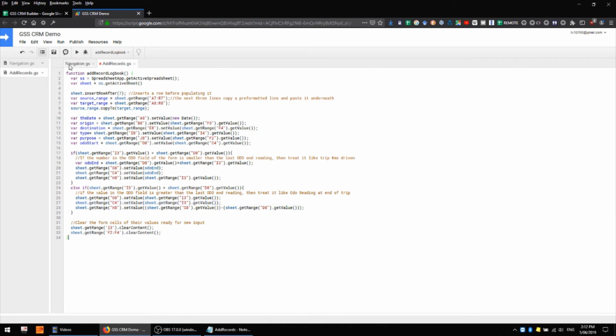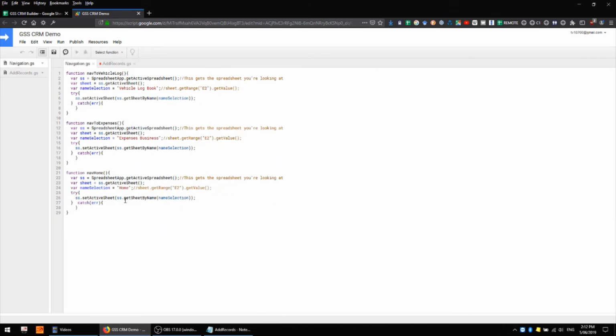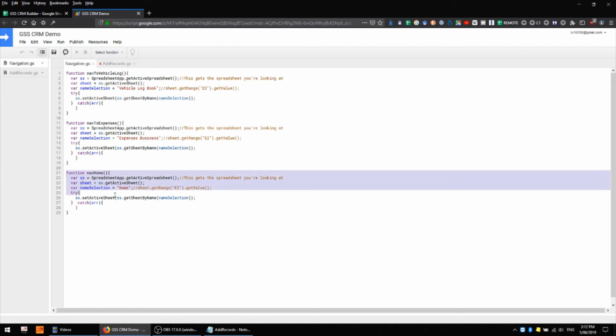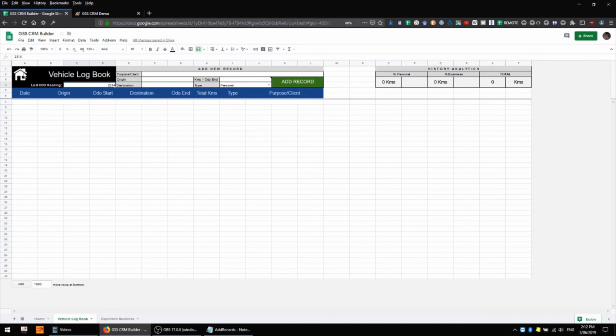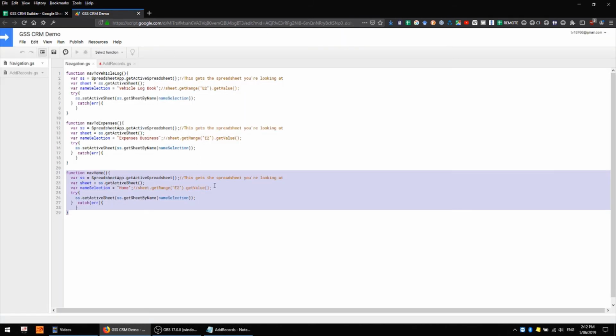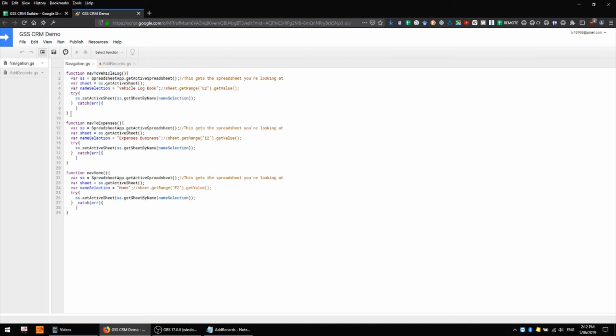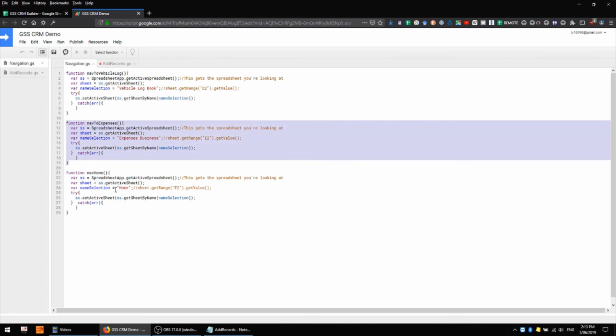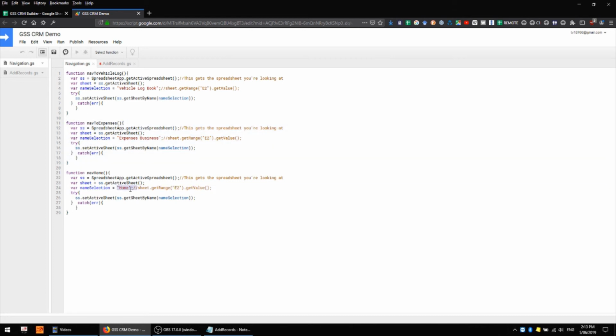I've also added a small function on my navigation sheet called NavHome, this guy here, which I've assigned to my home button, and that allows me to jump straight to my home page. We worked through these navigation functions in the last video, and this is effectively a copy of these guys here with the appropriate name entered in the name selection.